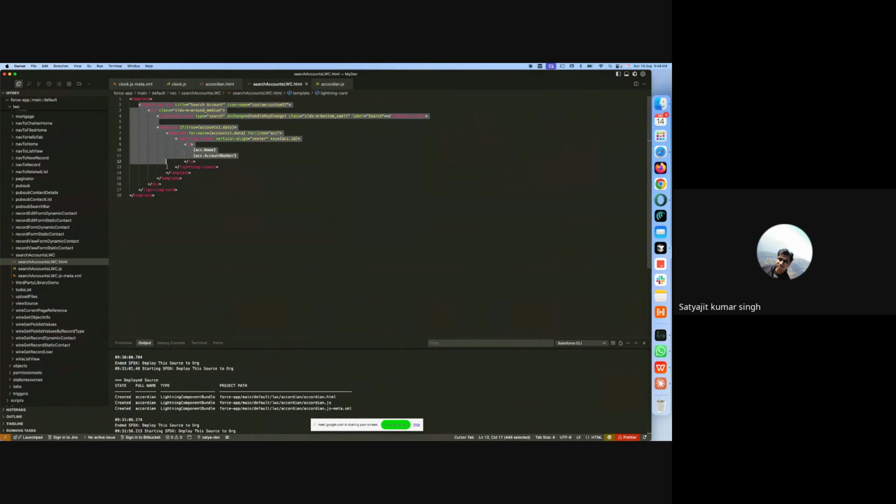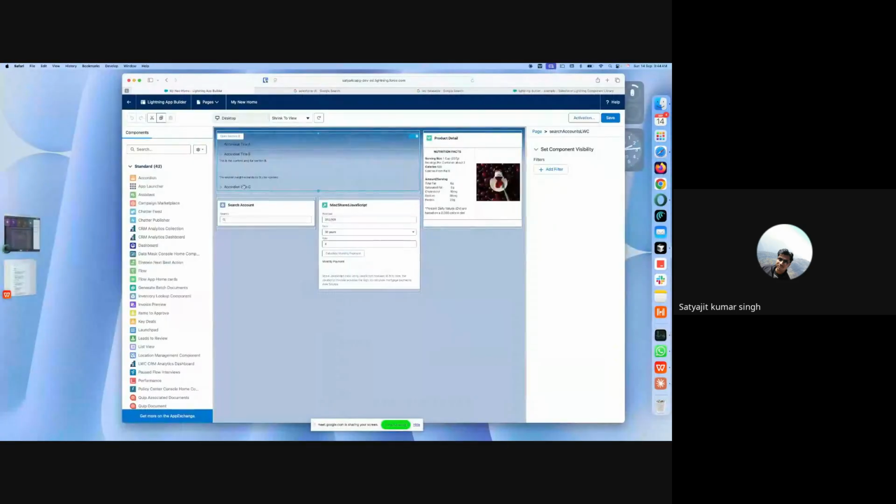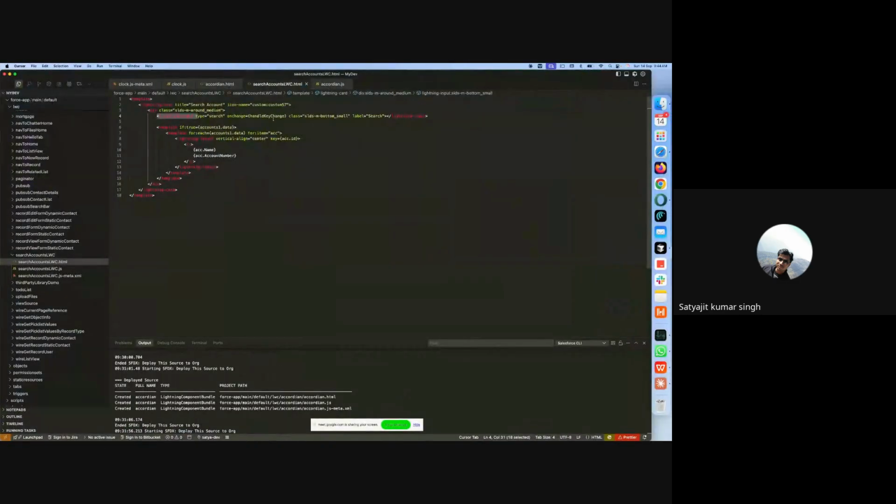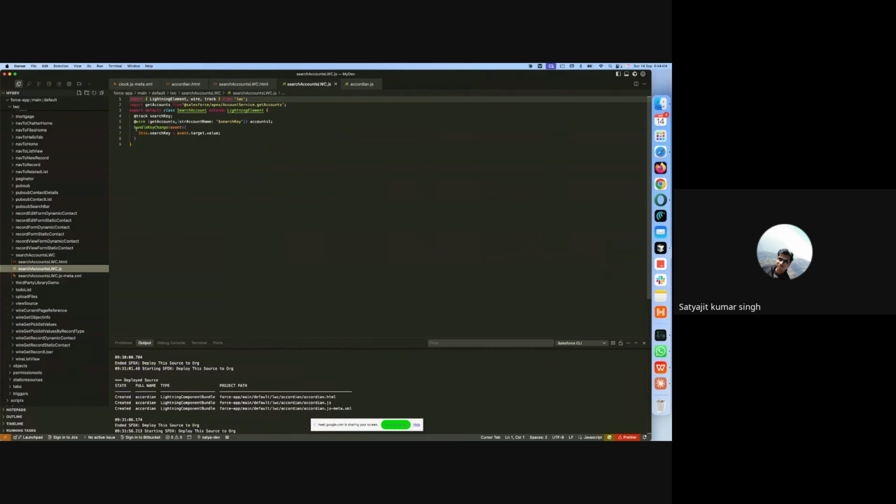I'm using a lightning card. Inside the lightning card, I have one input of type search. Okay, so this is the search input field. And then there is an onchange, like I said. So whenever I enter some keyword, the onchange event will fire and this function will get called. So this is written here, handle on change.